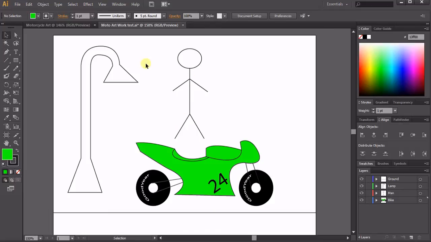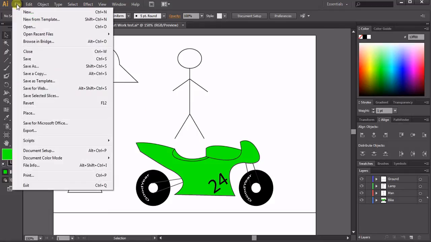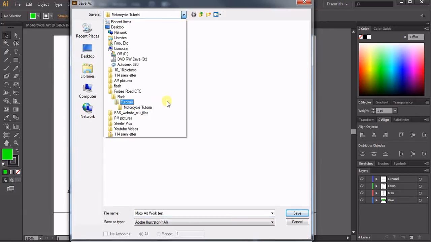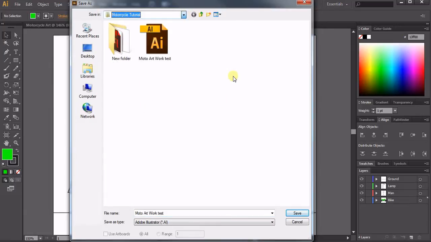Once you're done with all your artwork here, go to File, Save, or Save As. I'm going to go to Save As, and then you're going to browse to your Z drive. So click down here and then find your Z drive. I don't have a Z drive right now that I'm working from. And then just make sure it's saved into there as an Illustrator file, and then click Save.